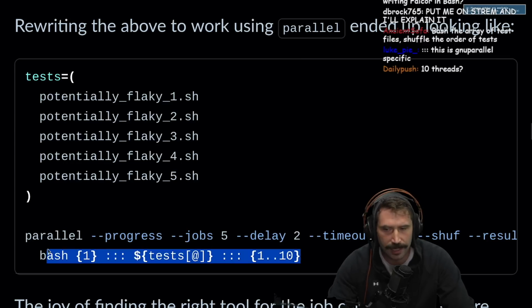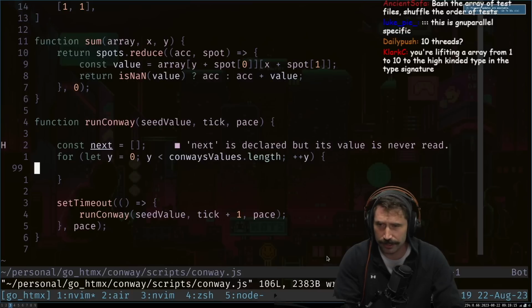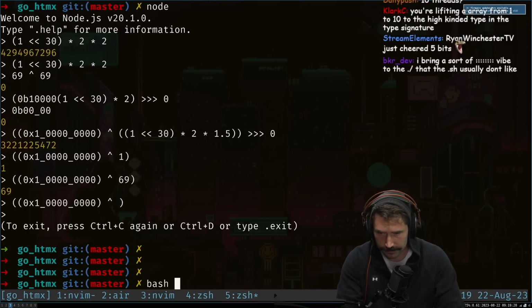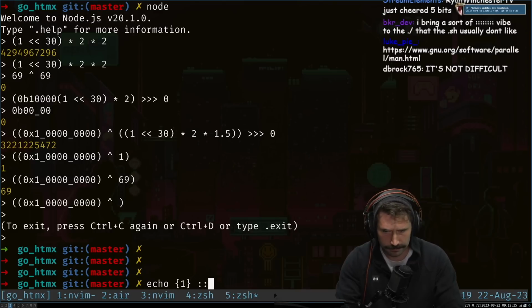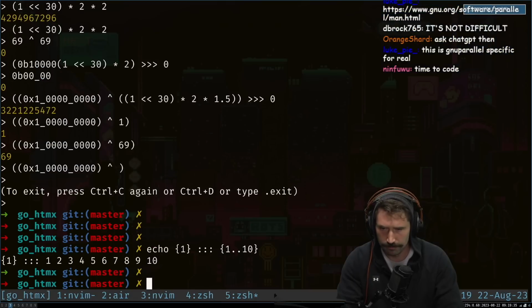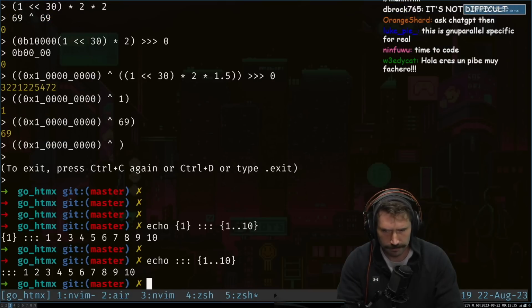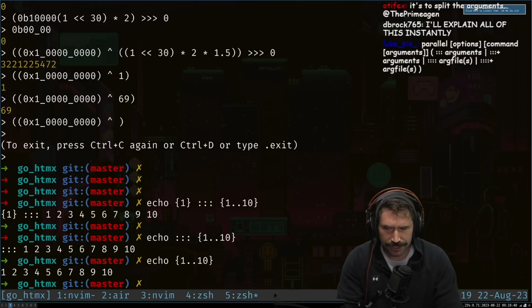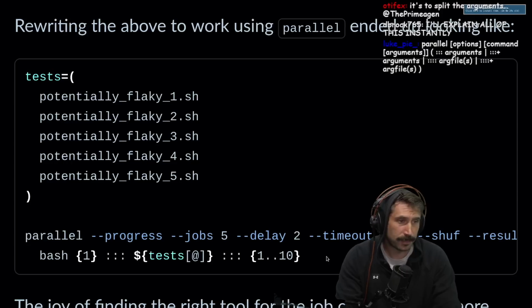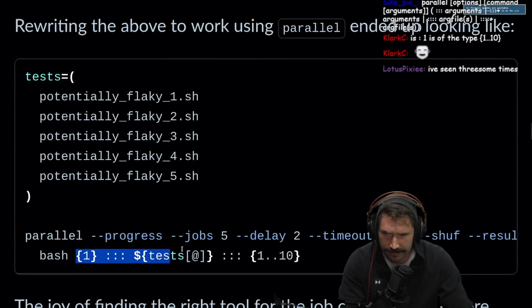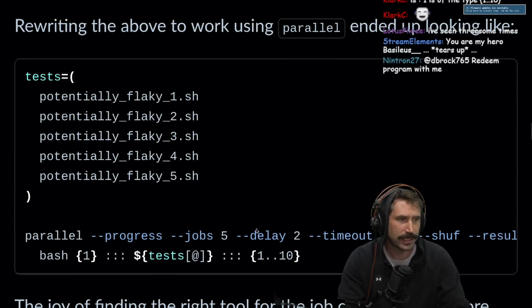GNU Parallel specific? No, this is not Parallel specific. This must be a bash thing. I don't know about the tripler. I honestly have never seen the tripler in my life. Okay, that just expands then. Huh. Okay. I didn't know that. But pretty cool. There's something that goes on there that I don't quite get. I don't understand this yet. But anyways, pretty neat.